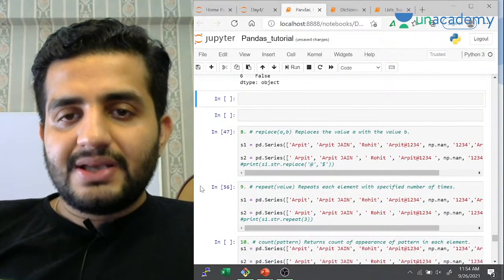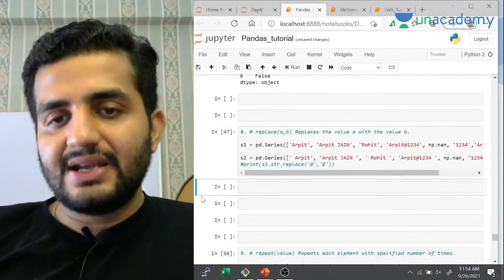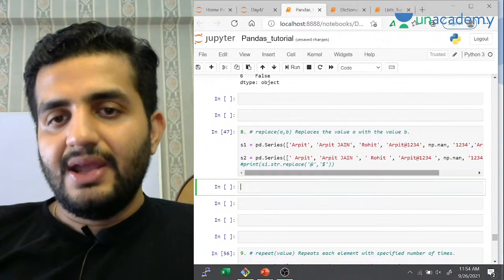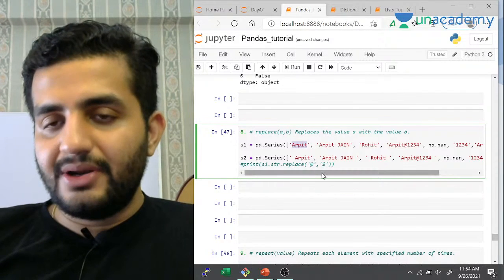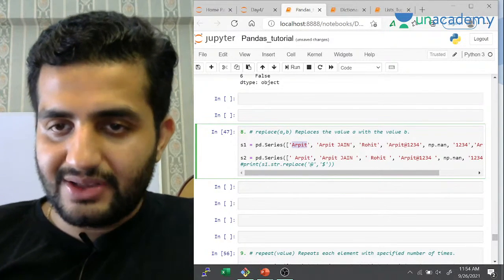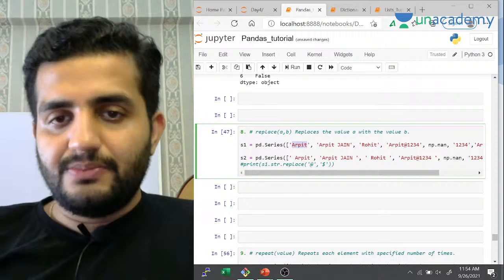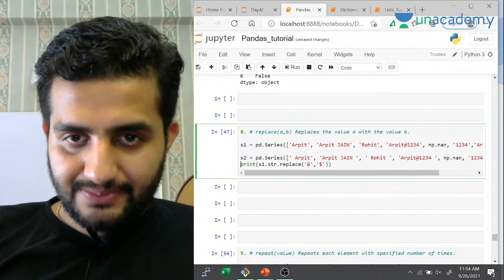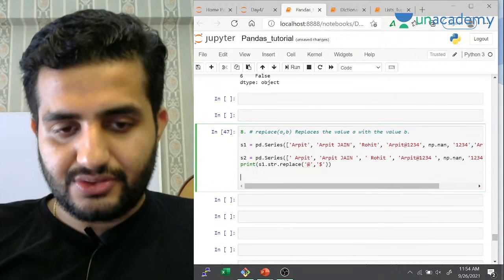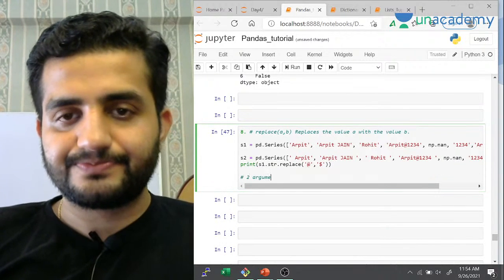अब next है हमारे पास replace. Replace is again a very good function. So replace में क्या होता है? Suppose a particular character of the element you want to replace with something else, right? So we have something called as this replace. Replace में दो argument जाता है. So 2 arguments.